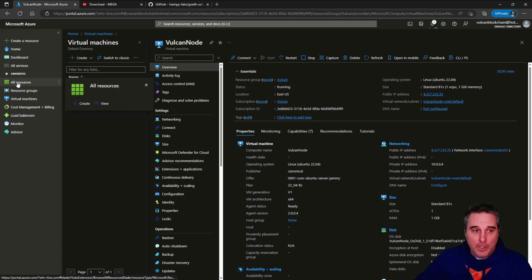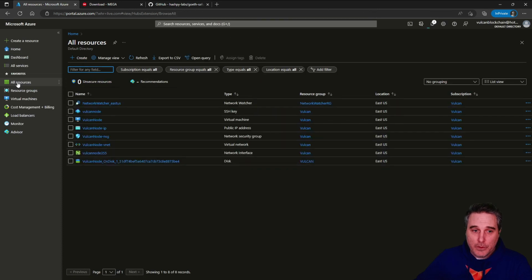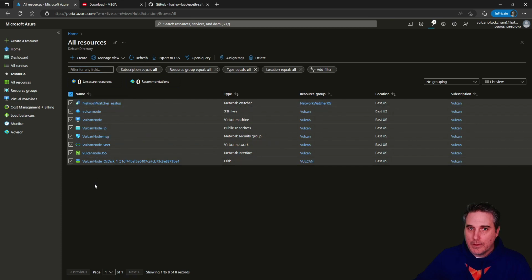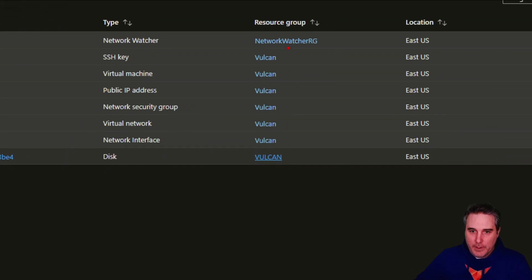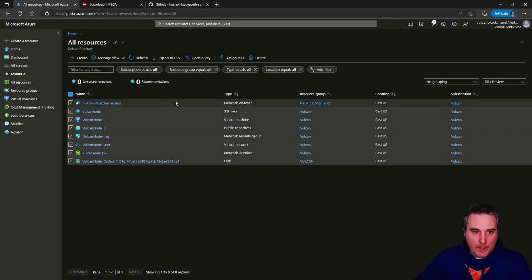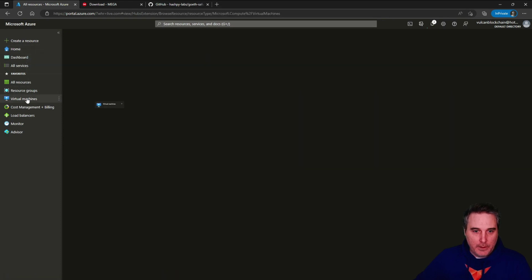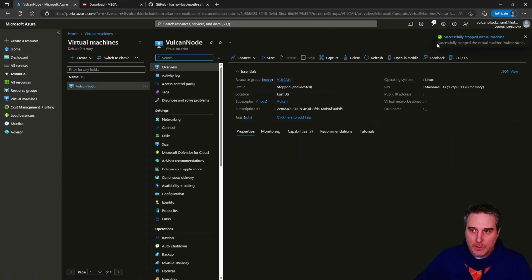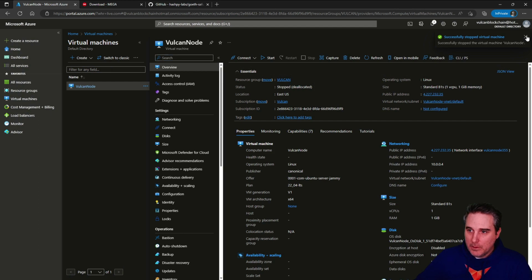For this goal, if you click across here under all resources here, for me, the goal to get rid of the virtual machine with no costs would be to get rid of all of this. And you can see that my resource group here is Vulcan, for everything to do with my virtual machine. All right, I'm going to go back to the virtual machine and just go in there and see if we are stopped and deallocated. Good.